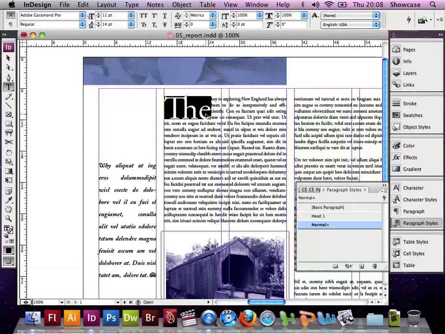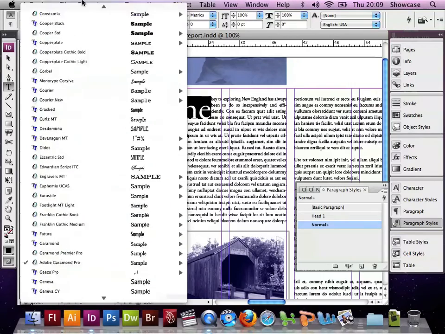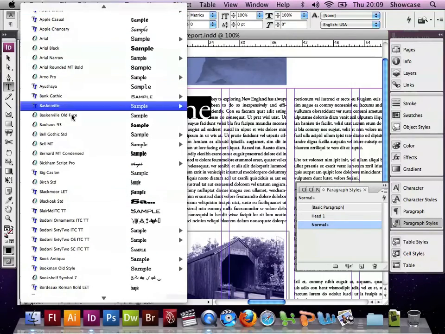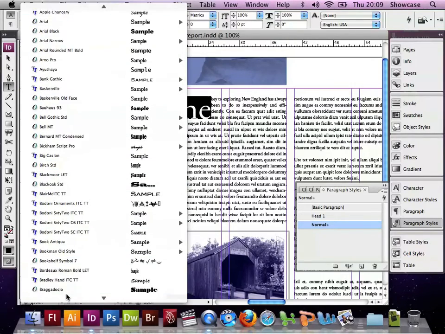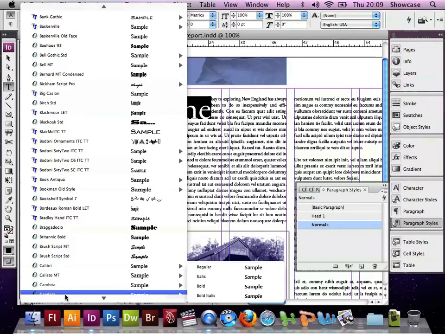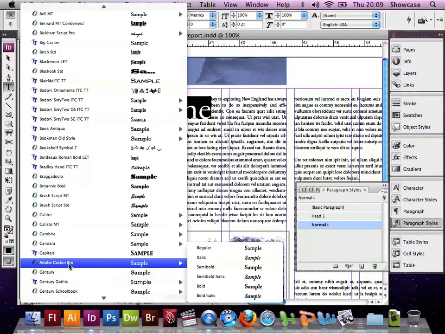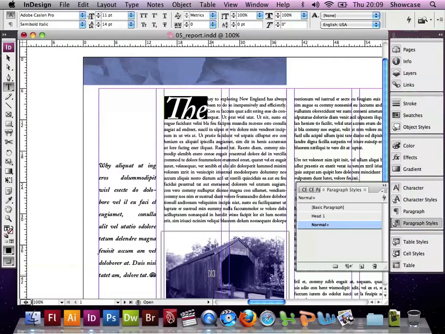In the character formatting panel or character formatting controls, we can change the font for that drop cap word in this case to Adobe Caslon Pro and semi-bold style, semi-bold italic.